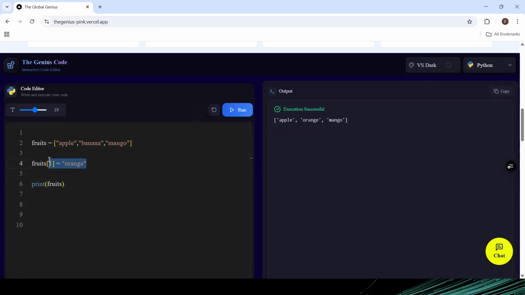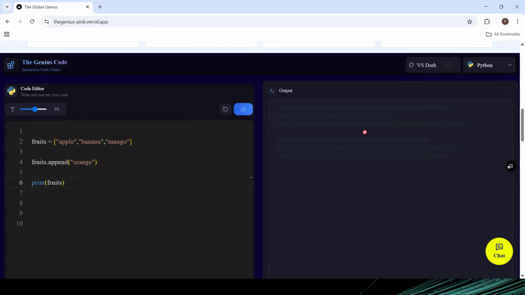So I can say fruit.append. This append method, I want to append what? I want to append orange. The original one we have here, we do not have orange. So when I use the append method, I say fruit dot append, and in parentheses I add the element I want to add. So when I print out this fruit, you will see that orange will be added at the end of it.